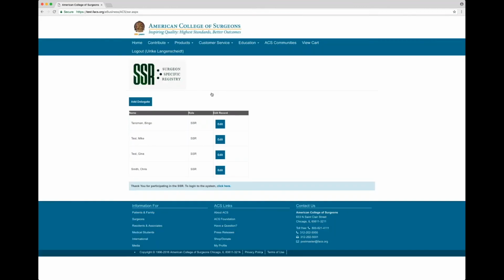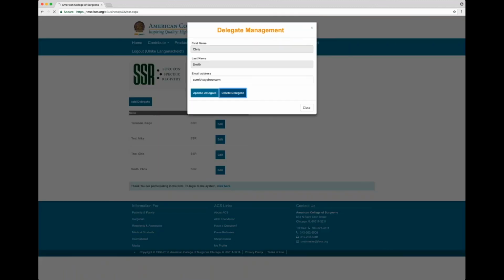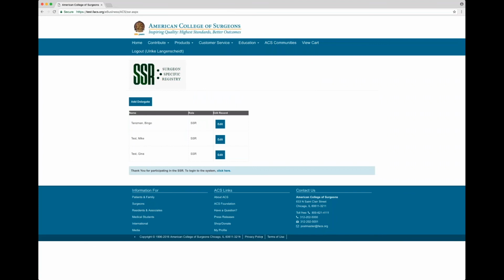If you would like to remove delegate access, delete your delegate account by simply clicking on Edit and then Delete Delegate, and you will notice that the delegate has now been removed from the list. Also, as a convenience, click here if you wish to directly access your SSR account. And with that, you've successfully set up a delegate account for your main SSR account.